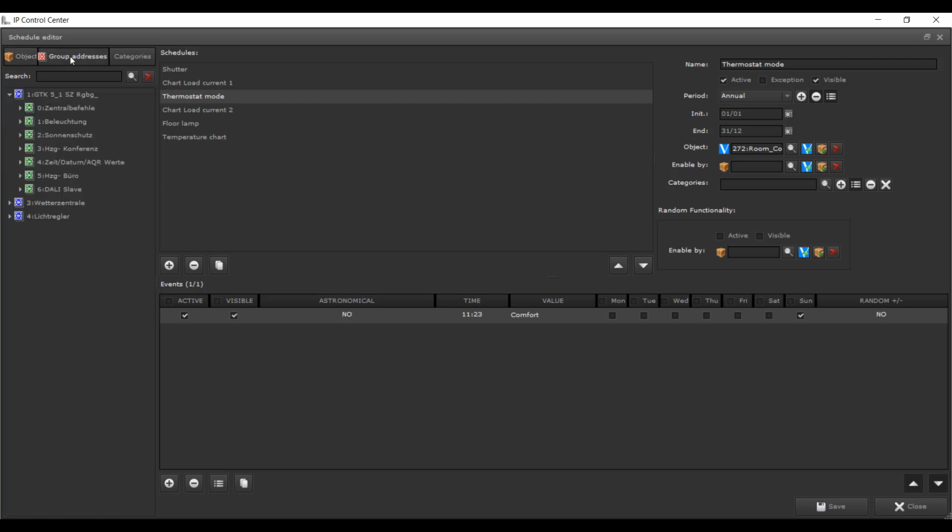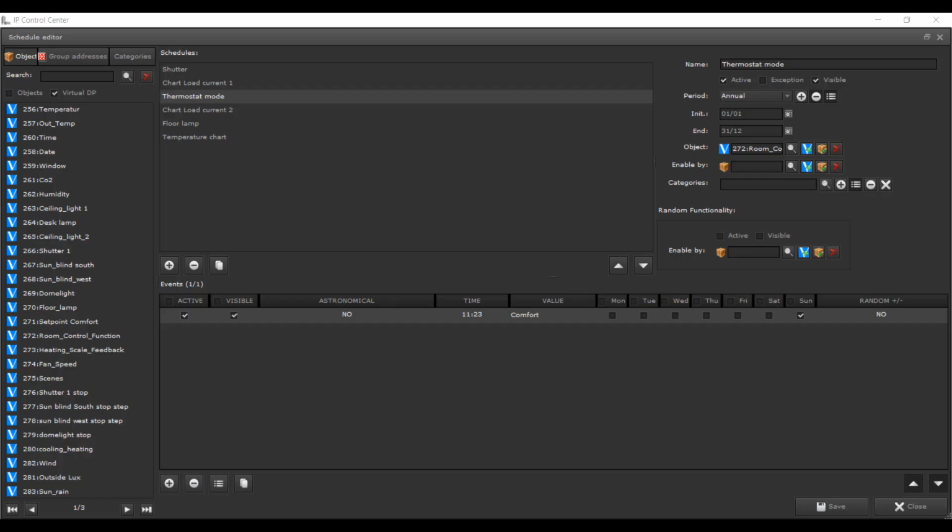Next, the events or time commands of the schedule are set. Up to 30 events per schedule are possible. Active. Activation or deactivation of the event. Visible. When activated, the event is made visible to the user. Astronomical clock. When the astronomical clock is activated, a time difference before or after sunrise or sunset can be defined.